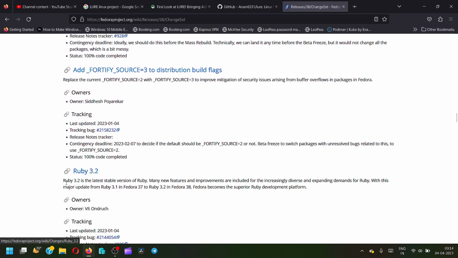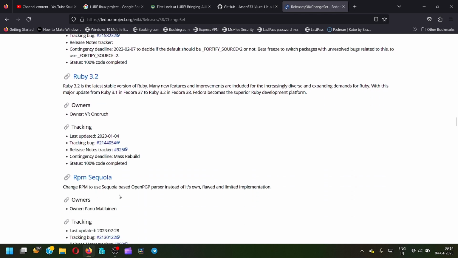Ruby 3.2. Ruby 3.2 is the latest stable version of Ruby in Fedora 38. In Fedora 37, the Ruby version was 3.1. Now it is 3.2. RPM Sequoia: change RPM to use the Sequoia-based OpenPGP parser instead of its own flawed and limited implementation. So the parser is now changed to OpenPGP. Earlier it was a custom PGP parser. Now it is OpenPGP.